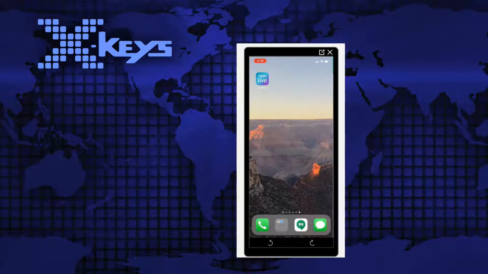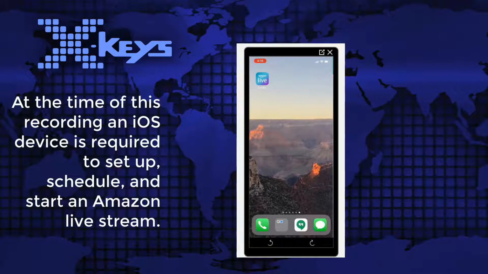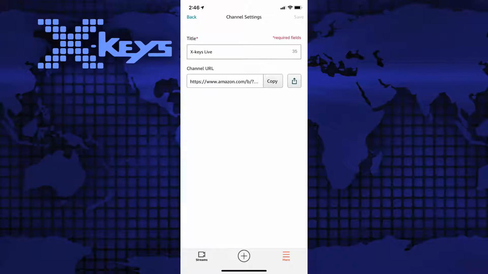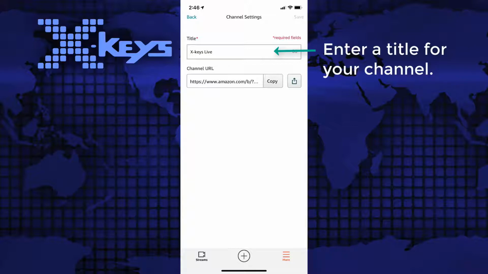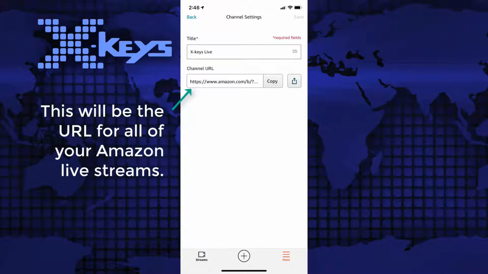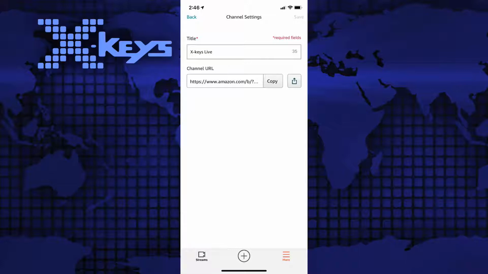The first thing you want to do is download the Amazon Live Creator app from the App Store. It will prompt you to log in with your registered brand email. After that, it'll ask you to title your channel. A permanent channel URL page will be generated for you. This is where all of your streams will live. You can copy it and use it to promote your channel on all of the social media.